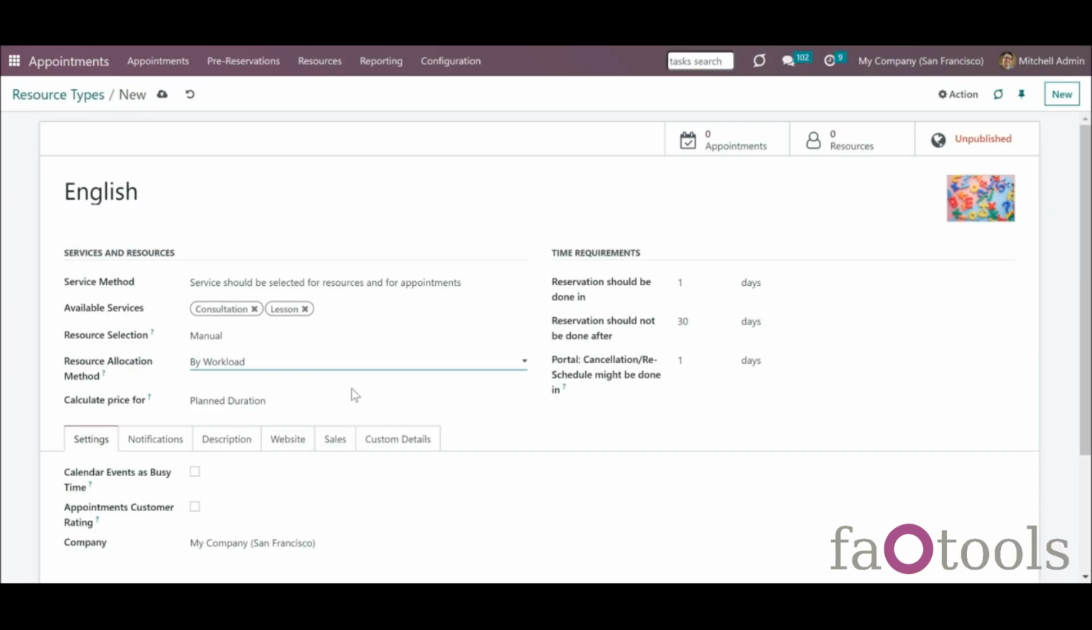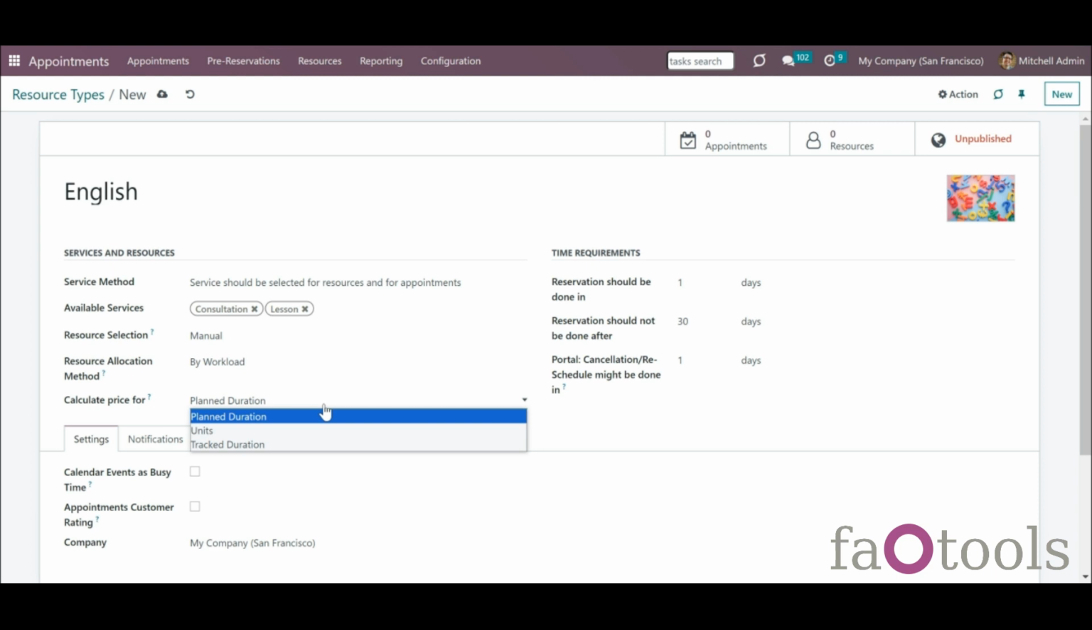Then choose how the total price will be calculated. Choose the option Plan Duration when the appointment time and the price are fixed. Choose the option Track Duration if the time of the appointment may change and therefore only the price for the actual duration should be charged. Choose the option Units when the total price for the appointment equals the product's price. We are going to choose planned duration, as the lesson's time is fixed, 45 minutes.